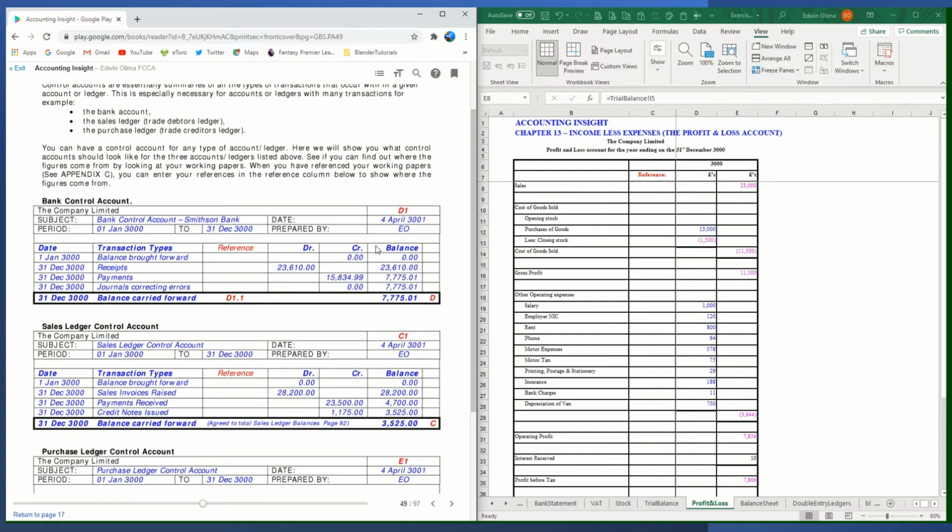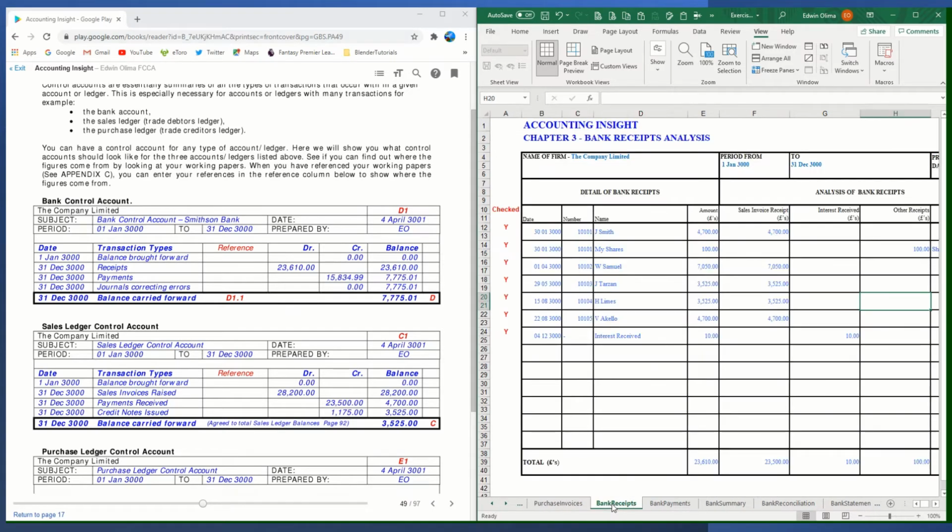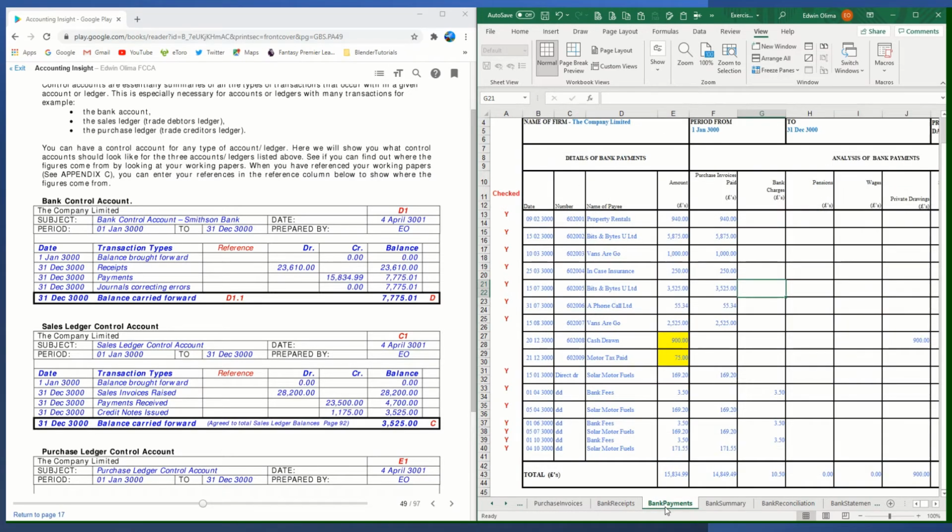So this control account is summarizing everything in our bank account summary. So if we look at, say, bank receipts, here you can see 23,610 bank receipts. It's summarizing all these transactions, just one line there. And bank payments, 15,834. It's summarizing that there.